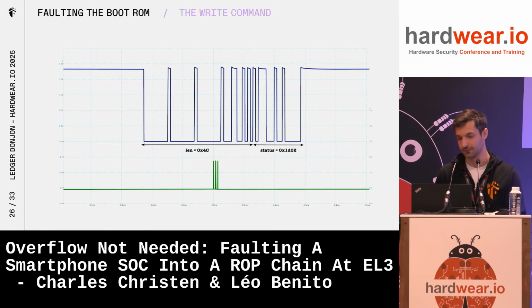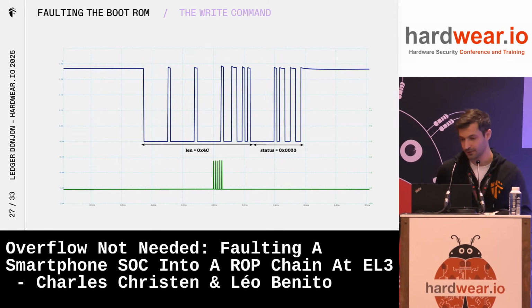We actually had quite a hard time finding successful faults, and we had to widen our search parameters, our search space. One thing we did, which turned out to be successful, is we tried to inject more than one pulse. We settled on 3 to 5 pulses, which we select at random, and that actually gave us a success. The success status is 0033 for the write command.